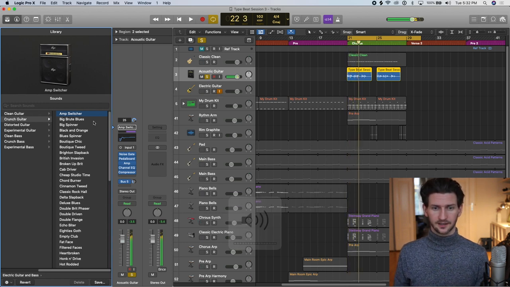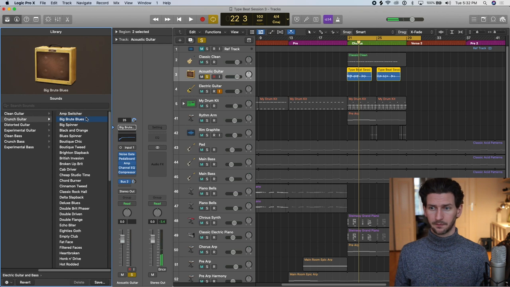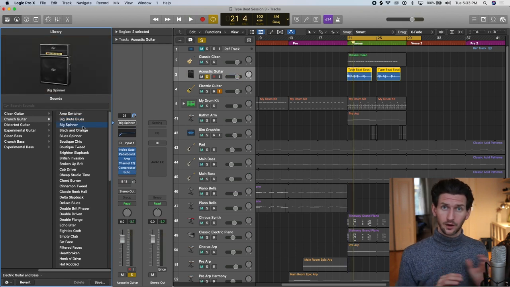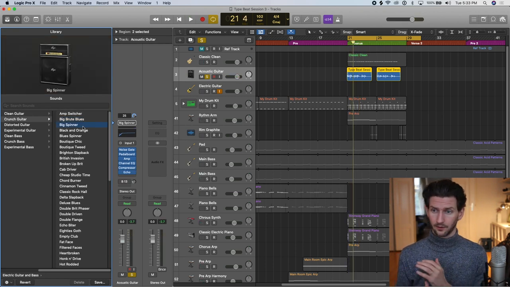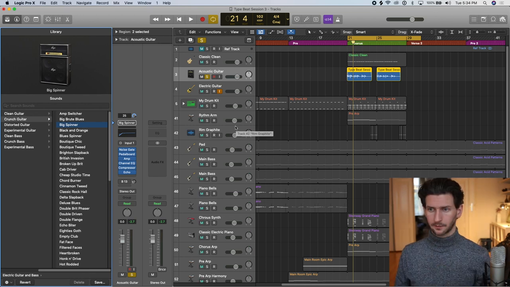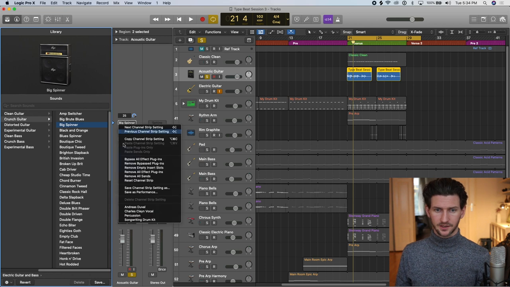Drastically changed it, right? We can keep going down. If you don't want to use any of the presets, here's how we might go about adding plugins to our guitar to make it sound better. To get back to the beginning here, I'm going to reset the channel strip.